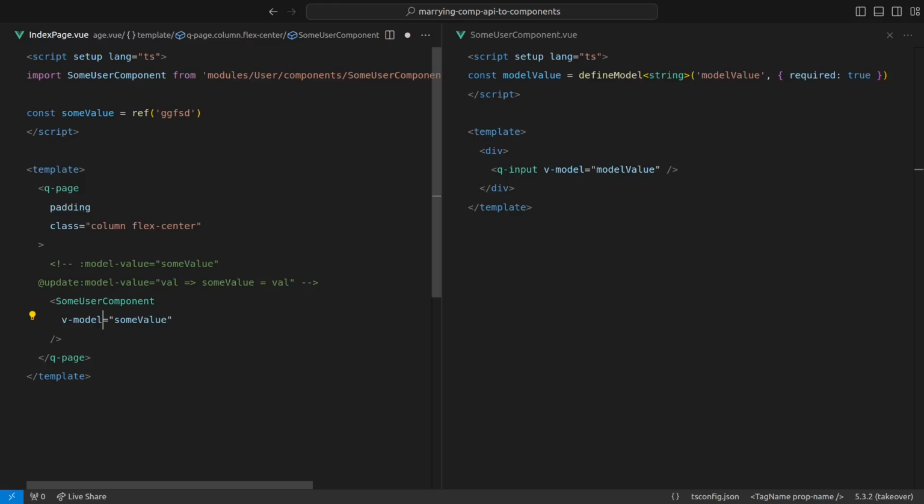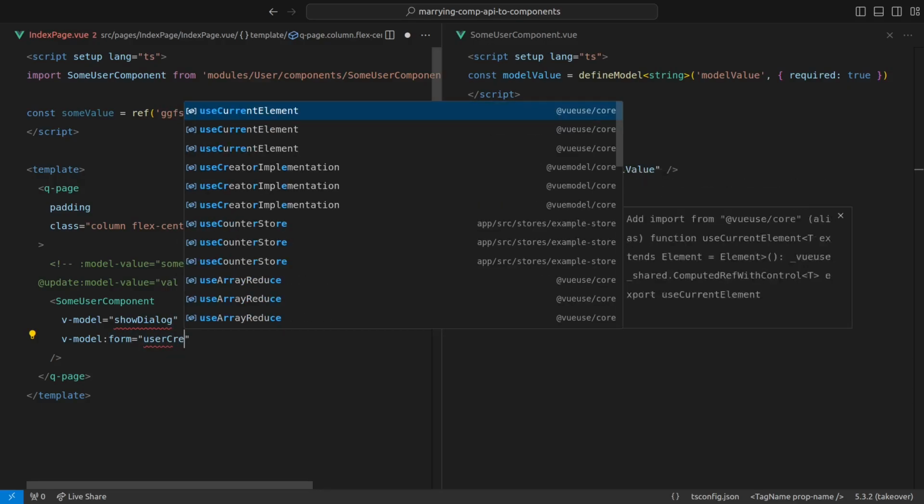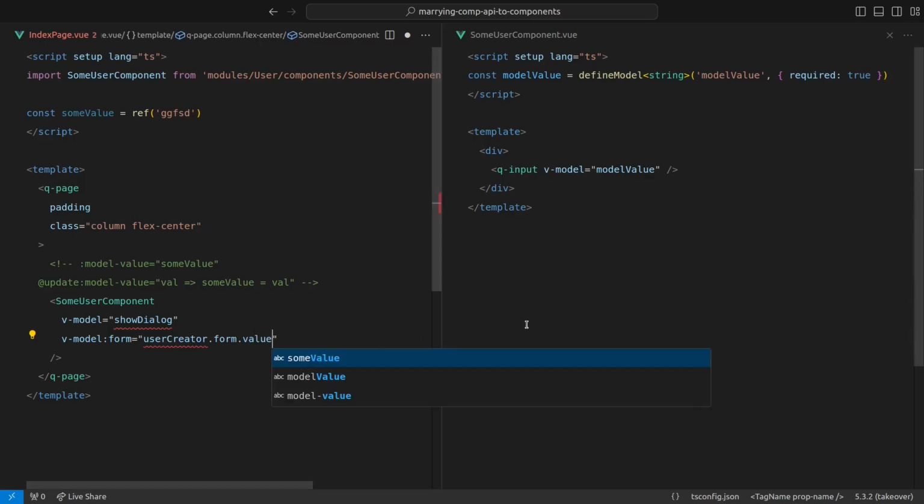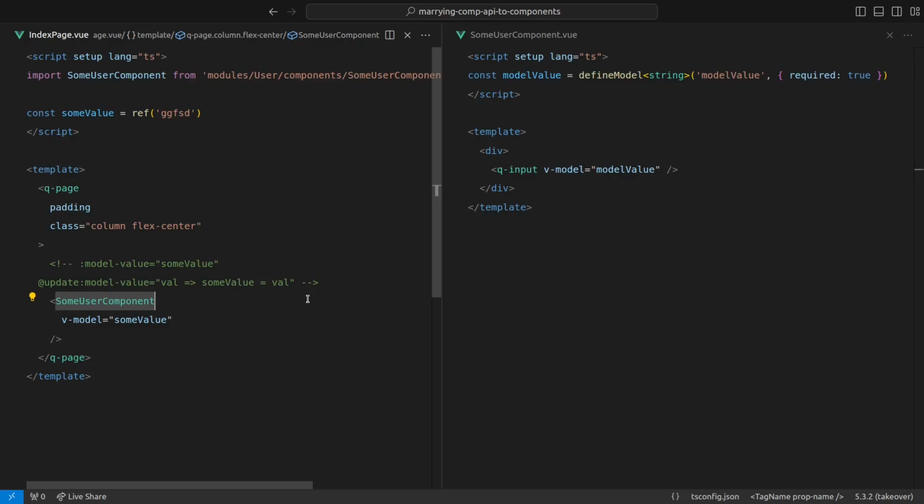A classic example that I use all of the time is with dialogues that have a form in them. I'll say V model, and this will be, for example, modeling something called show dialogue. And then I'll have V model form to model the form inside of that dialogue. And if you're used to the way that I code, and how we code for the Blue standard, formerly known as the LSD standard, it would look something like this. User creator dot form dot value would be modeled there. And then this would be user creator dot show dialogue dot value. Anyway, let's go away from that tangent and bring us back to what we had before.